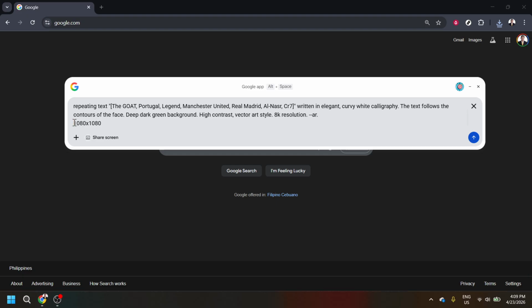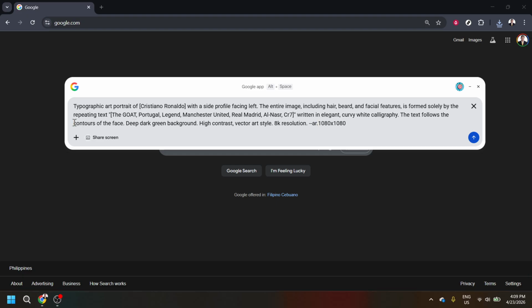Now, in the message box, write a single, descriptive prompt. Be explicit about the pose and composition. For example, specify a side profile facing left, and ask that the entire image, hair, facial features, and shading, be formed solely from repeating text. Call out the style of lettering. Elegant, curvy white calligraphy usually reads cleanly on darker backgrounds.